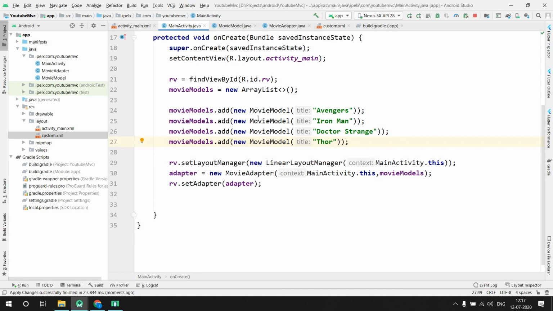Now in the next tutorial I will explain how to get the data locally from our Android device, means from the database, and add it to the recycler view in a different way and in a very easy way, and by using the MVC architecture.